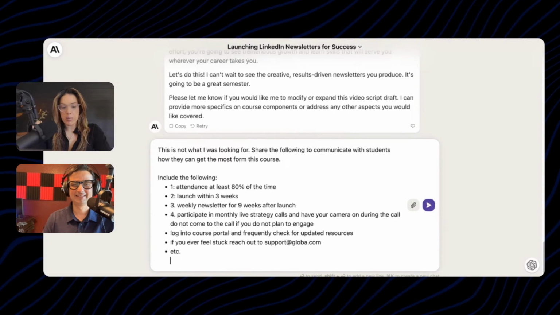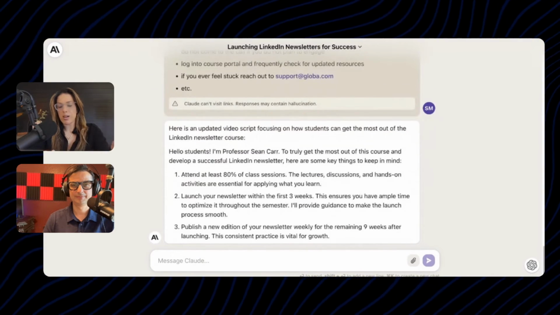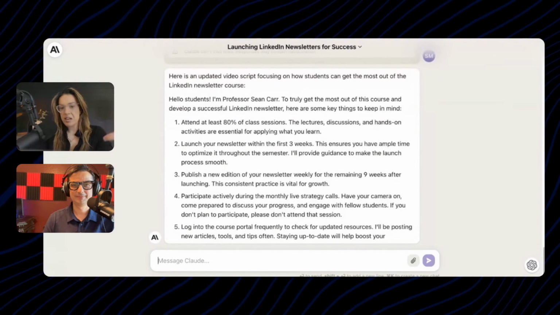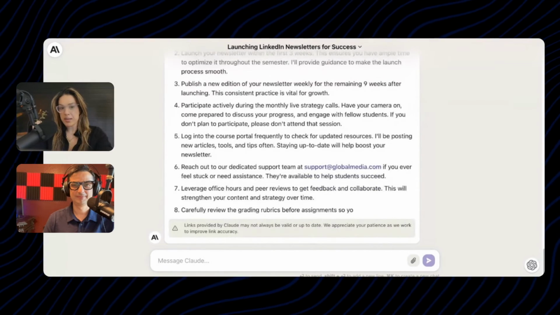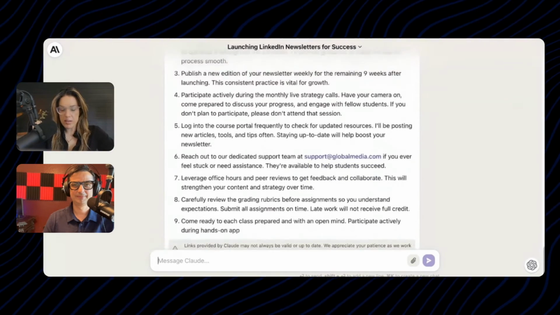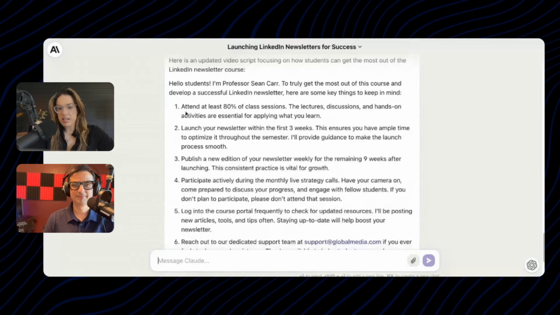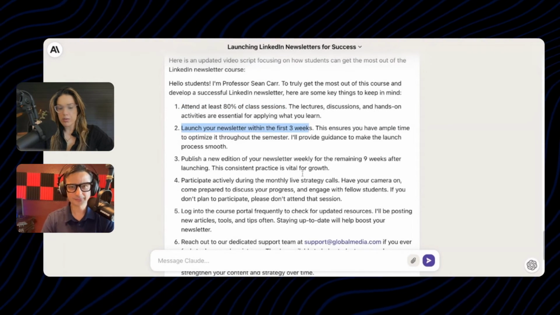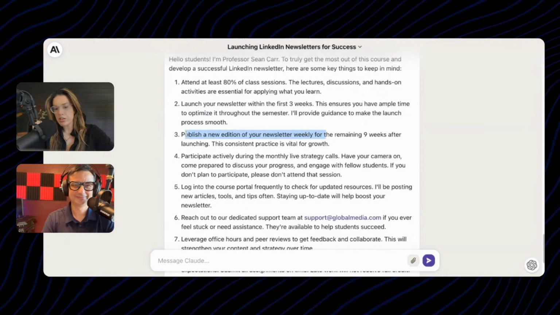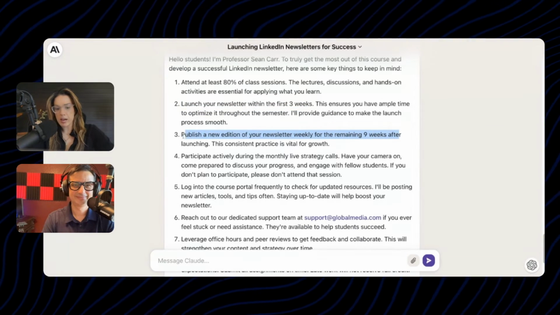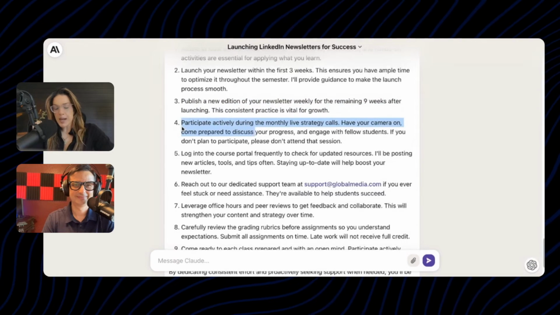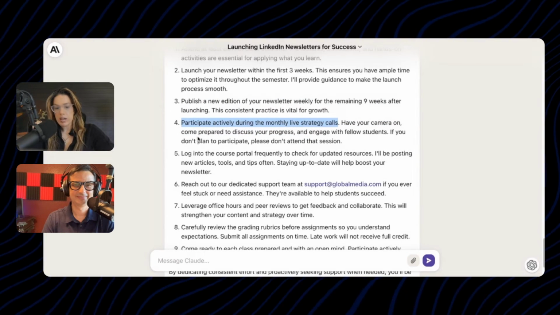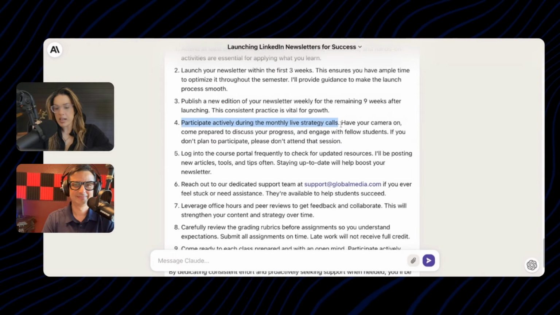They need to understand what they need to do. This is what I was looking for. Now, this is something that we could take to ChatGPT and refine a little bit more, but this is great. It says attend at least 80% of the sessions, launch your newsletter within the first 3 weeks, publish a new edition of your newsletter weekly for the remaining 9 weeks, participate actively during the monthly live strategy calls, have your camera on, and come prepared to discuss your progress and engage with fellow students.